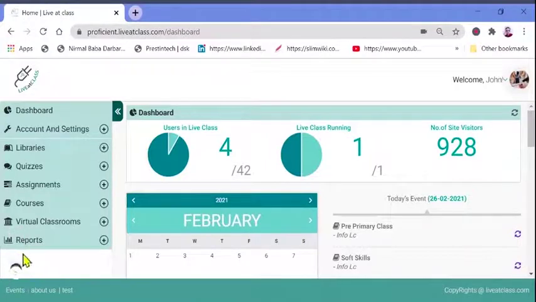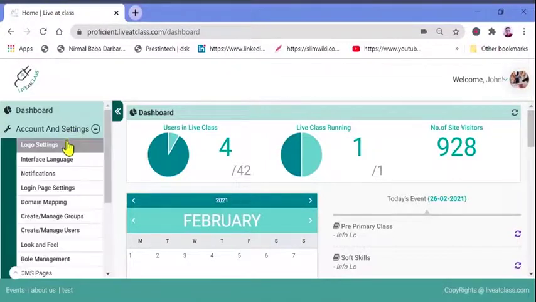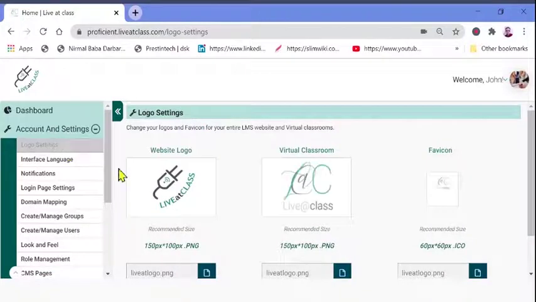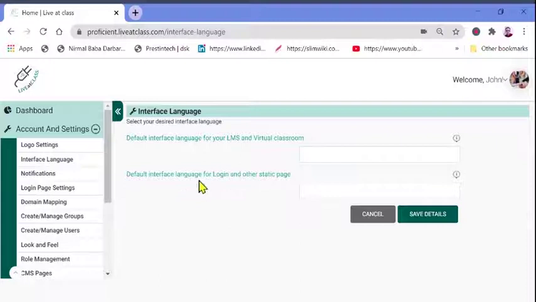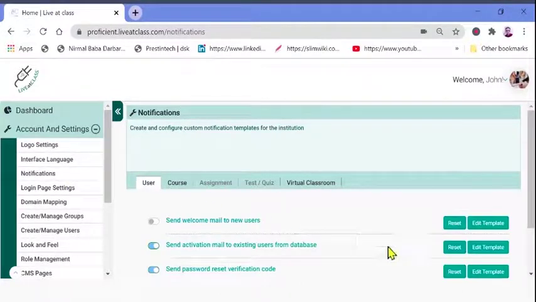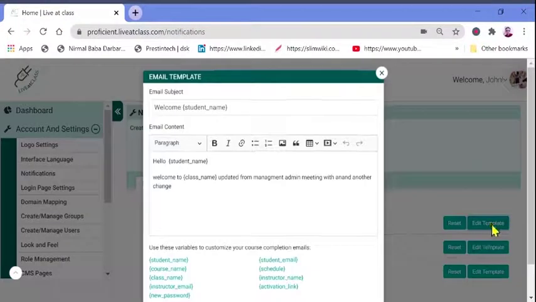Hi friends. So coming back to accounts and settings, this is logo settings. Basically from here we can change the logo and favicon for the entire LMS website and classrooms and virtual classroom. This is the interface language, from where we can select the desired interface language, although at the moment English is the default language, but with work in progress soon it should be a multilingual platform. Thirdly, we have these notifications over here. From here we can create and configure custom notifications for the institution.